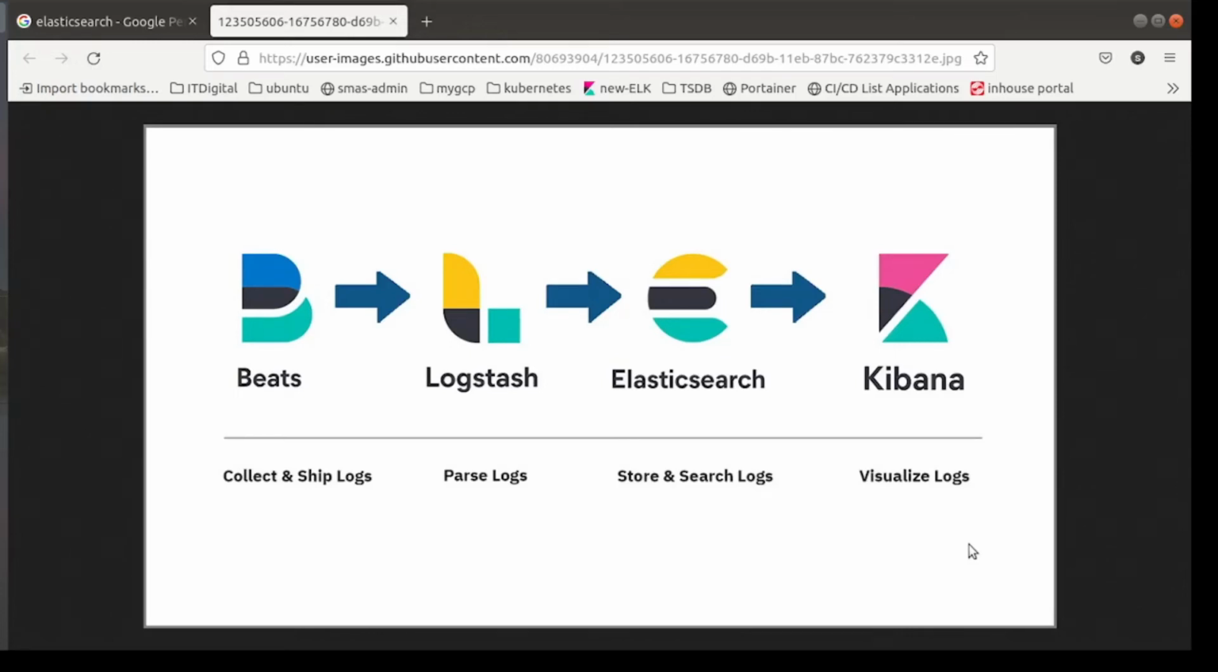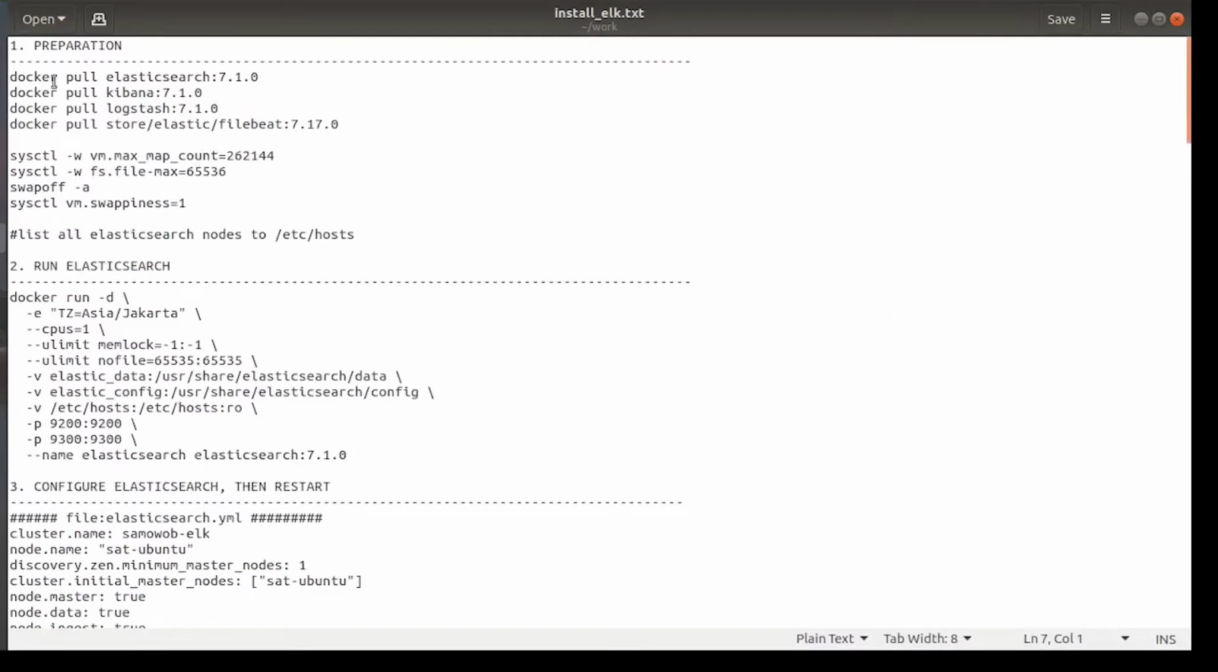Hello everyone, in this video I will show you how to install Elasticsearch. I will install Elasticsearch using Docker. So for the preparation we have to pull all the required images. There are Elasticsearch, Kibana, Logstash and Filebeat.